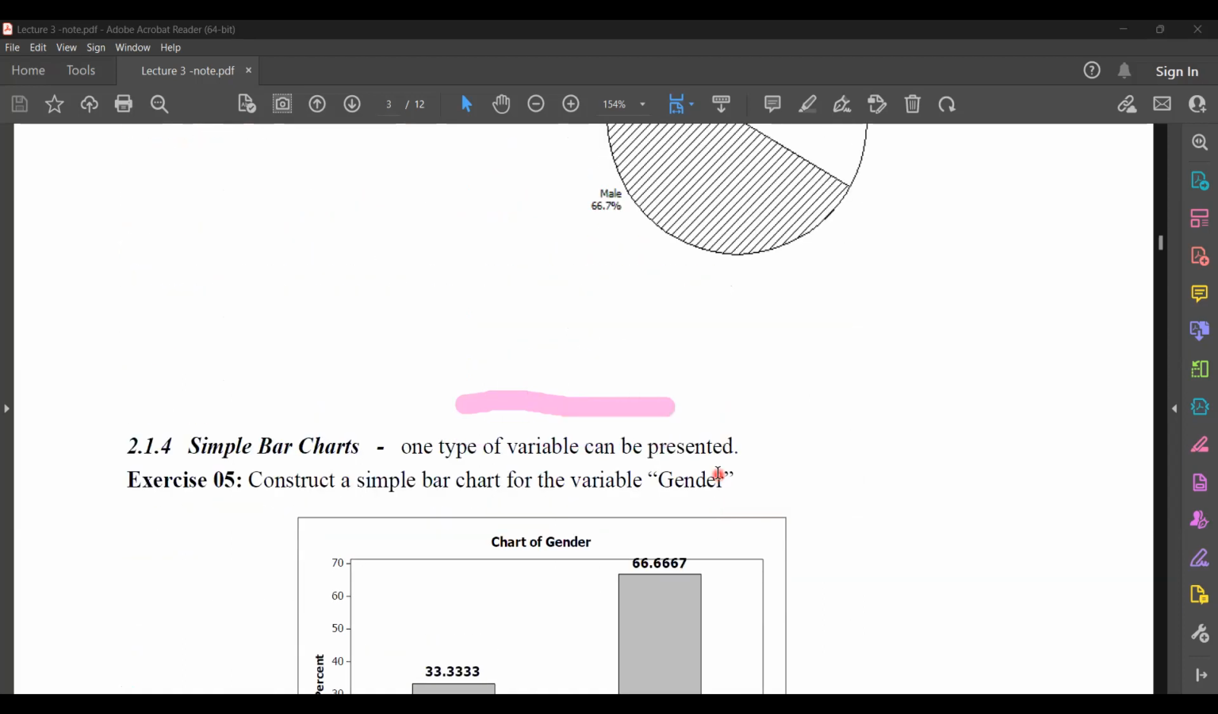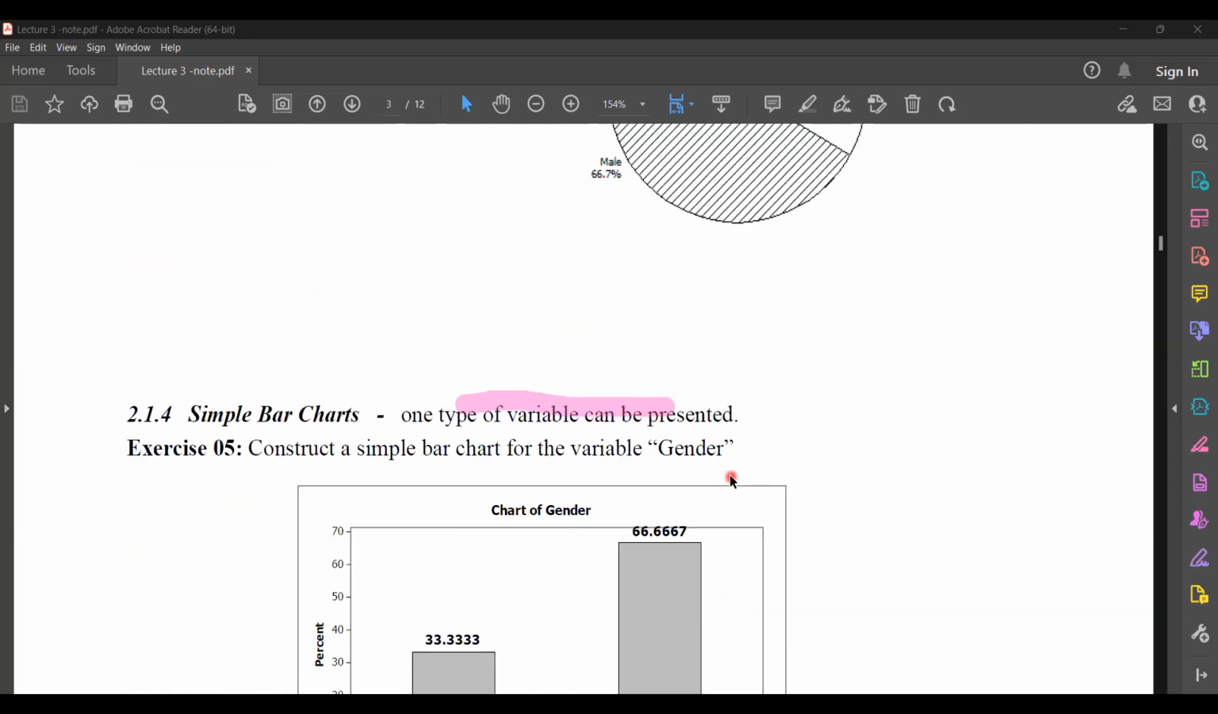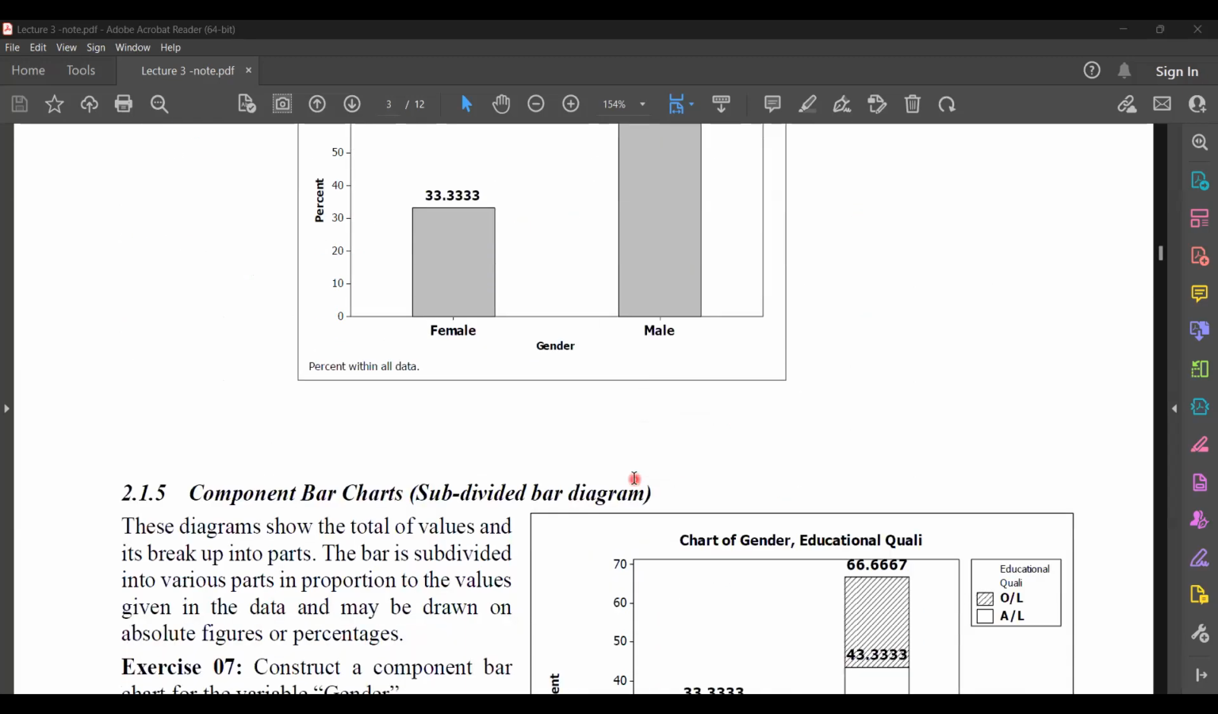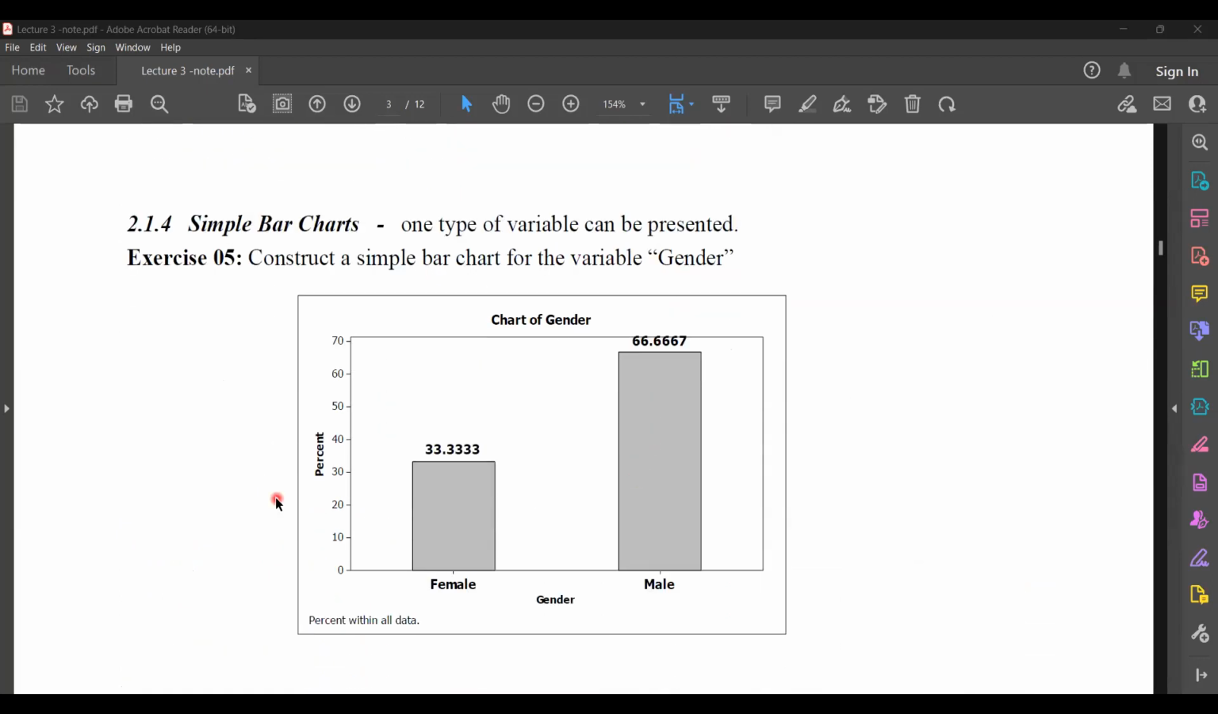Let's come to this pie chart later. Here, this is the simple bar chart. You can see we discussed this one earlier. You can easily get the bar chart, and you can easily draw this one manually as well.